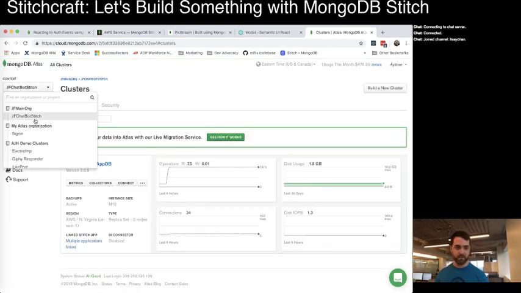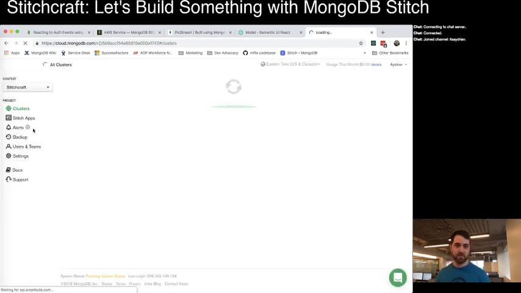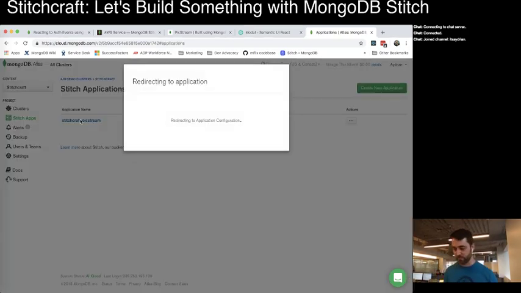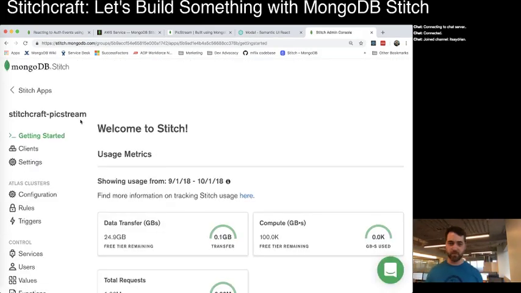And I'm going to switch to my StitchCraft project and go into my apps. And here's StitchCraft Pickstream. So let's switch over to that. Put my phone back on the charge.